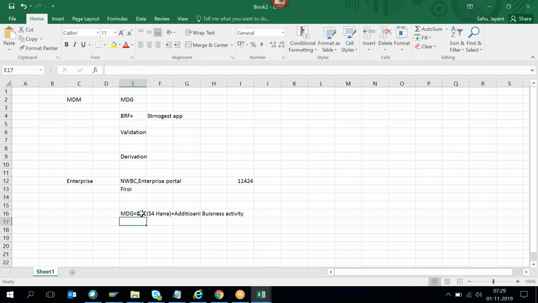Okay, so this MDG is equivalent to ECC or our S4 HANA plus some additional business activity. Whatever you can do in a normal SAP system, you can do in an MDG system. Nobody can stop you. I will give you a scenario in one of the companies. They are treating the MDG box, actually, I will tell you that. They are using the MDG system for their transactions as well.